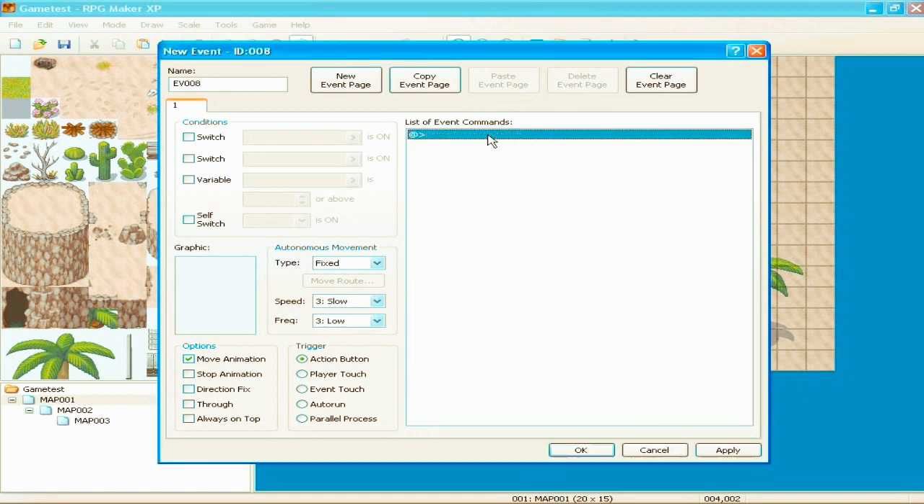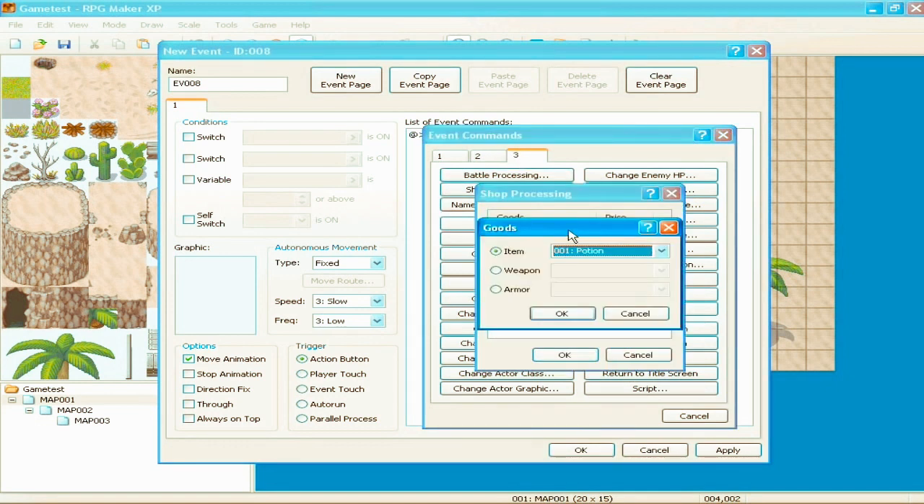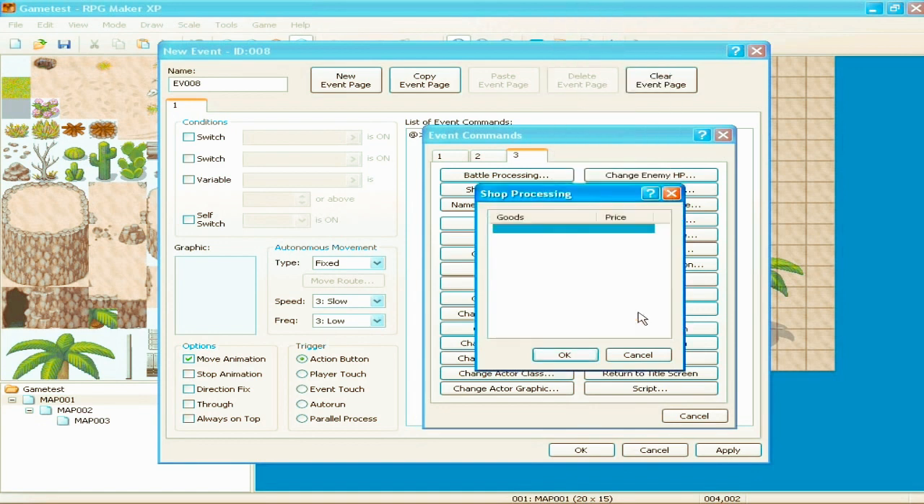Alright, the second one, shop processing. Basically, it just opens up a shop. I mean, simple as that. You can buy items, weapons, armors, just any goods that they can have, as they say.